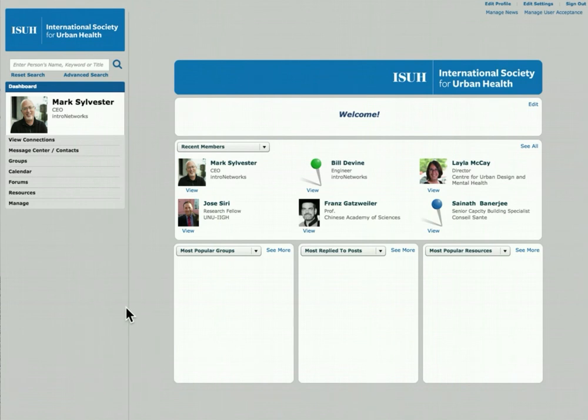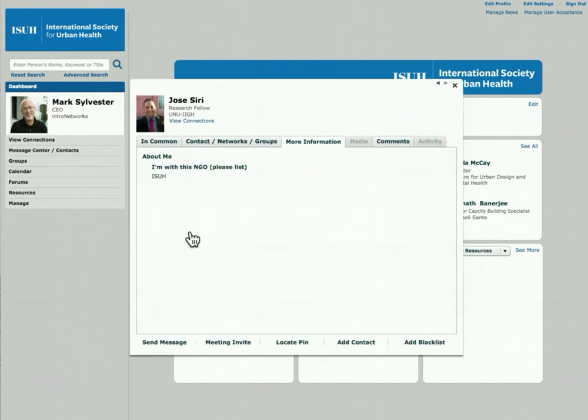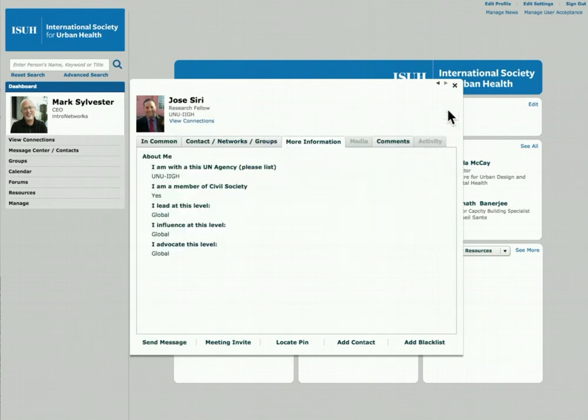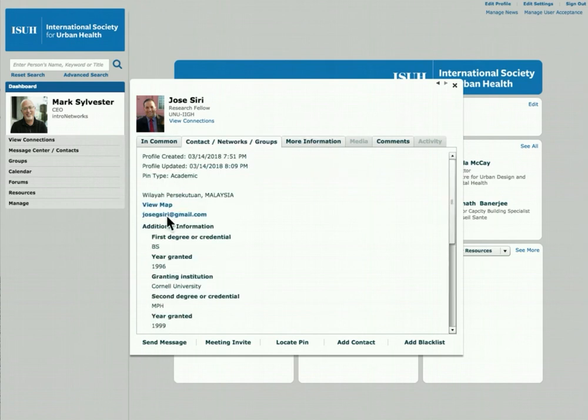So this is ISUH Connect. It's really easy, as you can see. And let me show you one other thing. So if I find Jose and I click his card, one of the things that I could do is I can send him a message. So I could just click here, send him a message. This message will go to his email, or if you want, you could also just click here and send him a message. So whichever is easiest for you.